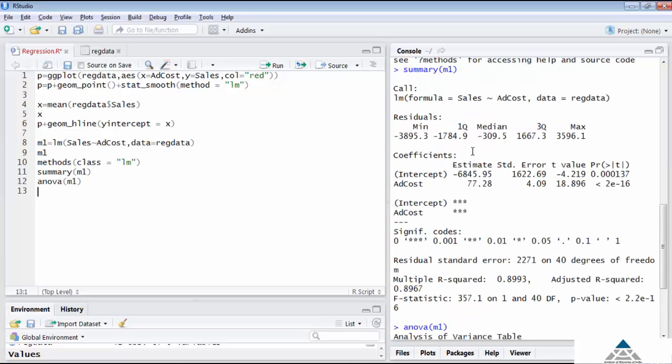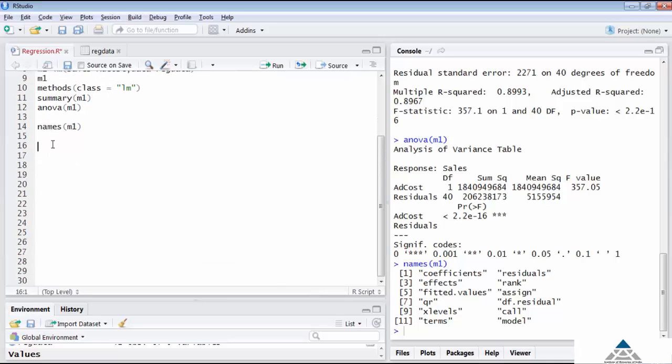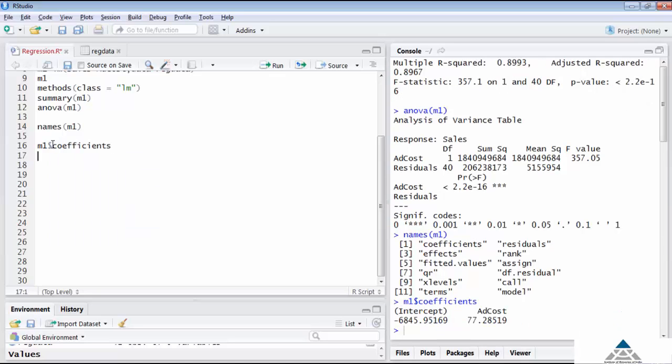Let us see what all things we can get from this model. We write names M1. As we execute, we can see a list of metrics or variables shown on the right hand side of the screen. Let us have a look at a few of them. The moment we write $M1, we can see a drop down of these terms. If we select coefficients, we can see the value of the coefficients in the model.